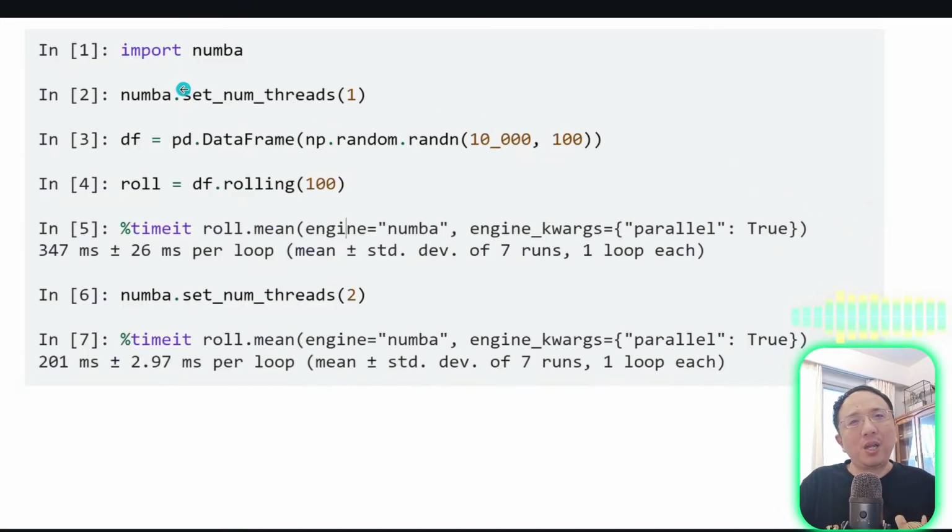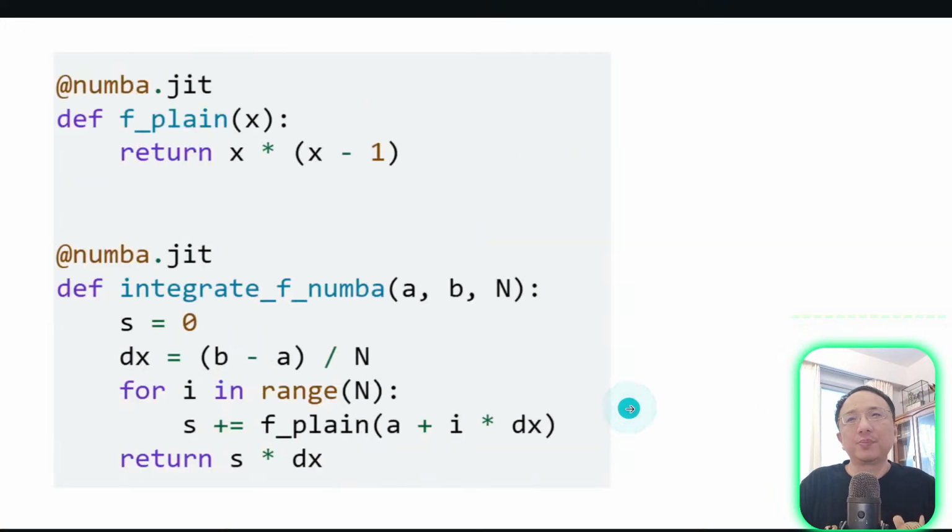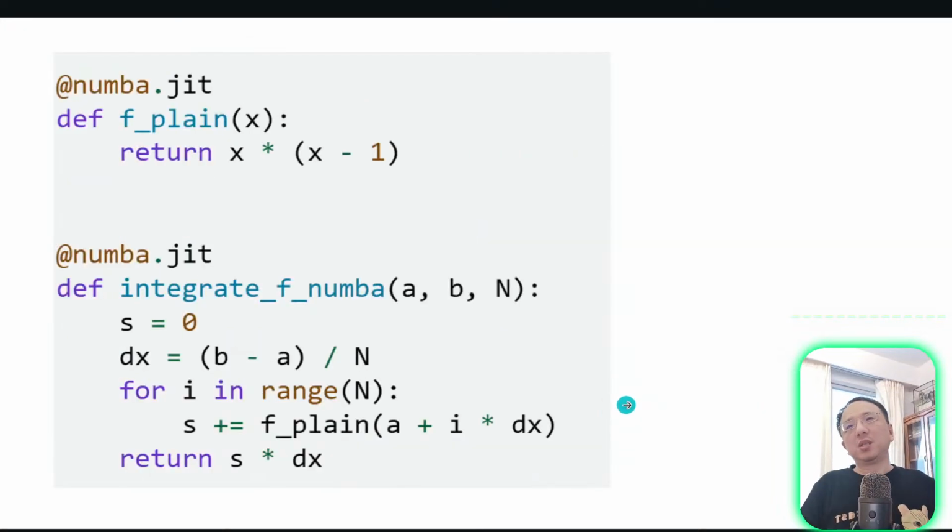Numba really shines when it does things in parallel. So you can actually set the number of threads using Numba. When you're using the Numba engine, it will make a difference. If you are using only one thread, it will take like 347 ms. If you have 2 threads, it will be faster. If you have more threads, it will get even faster.